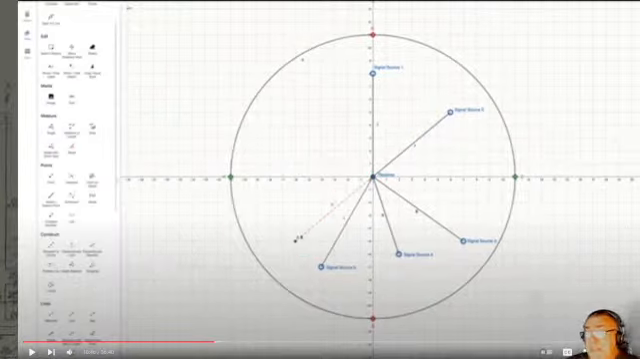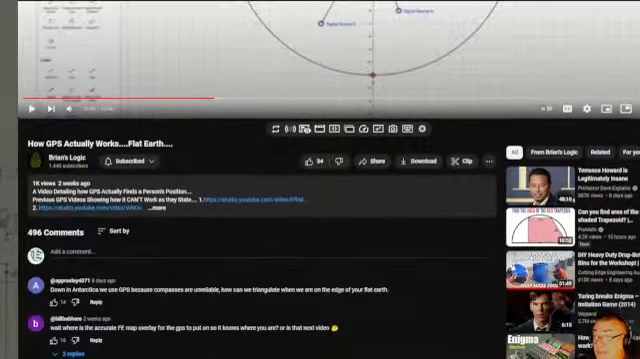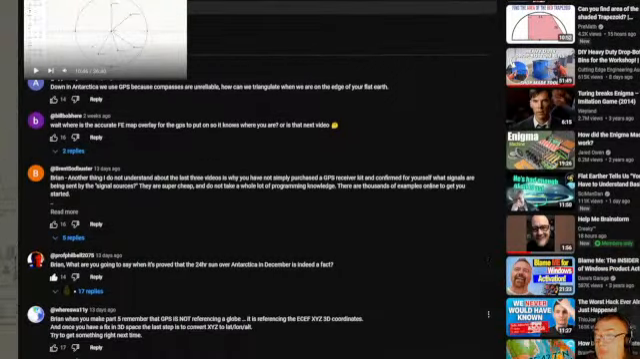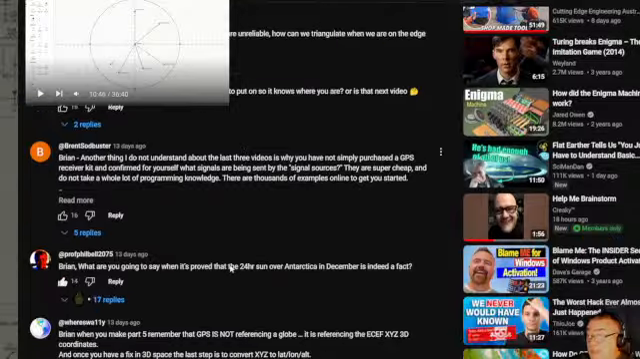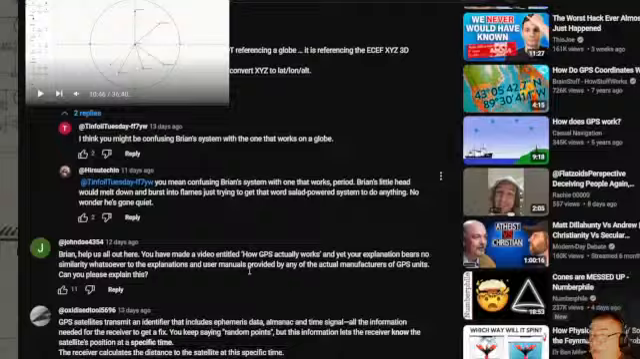Swipe onto that one. And what have we got? We have got a GPS video he's written, and if you look down at the comments section, you can see a few pretty pertinent questions. Professor Phil pointed out, what are you going to say when it's proved a 24-hour sun over? I'm going to boost this up. That is way too small. And then Wally steps in with a couple of questions. Doesn't really get a reply anyway.